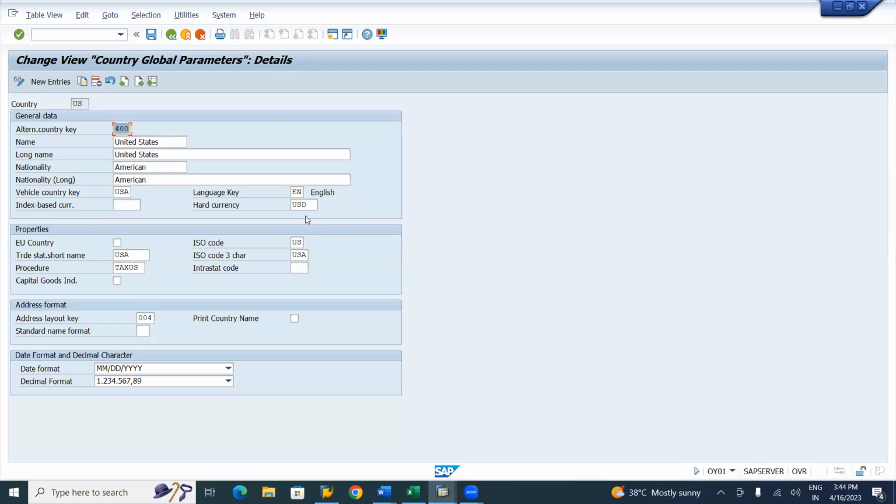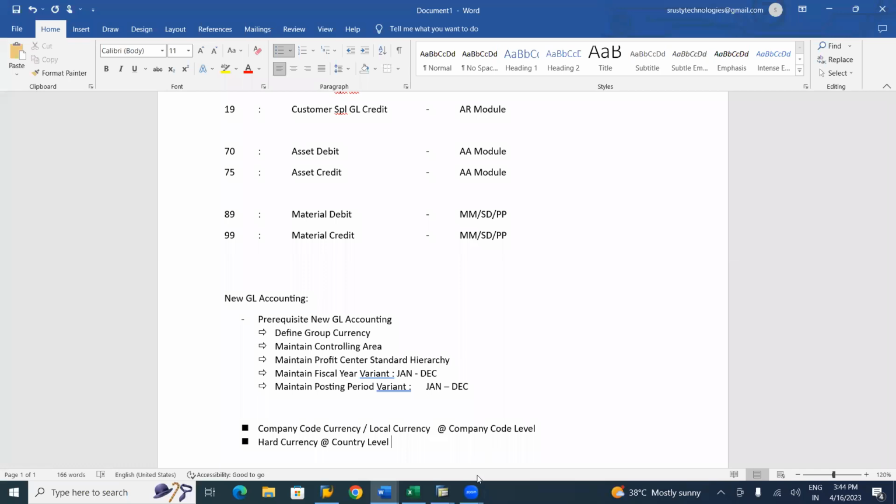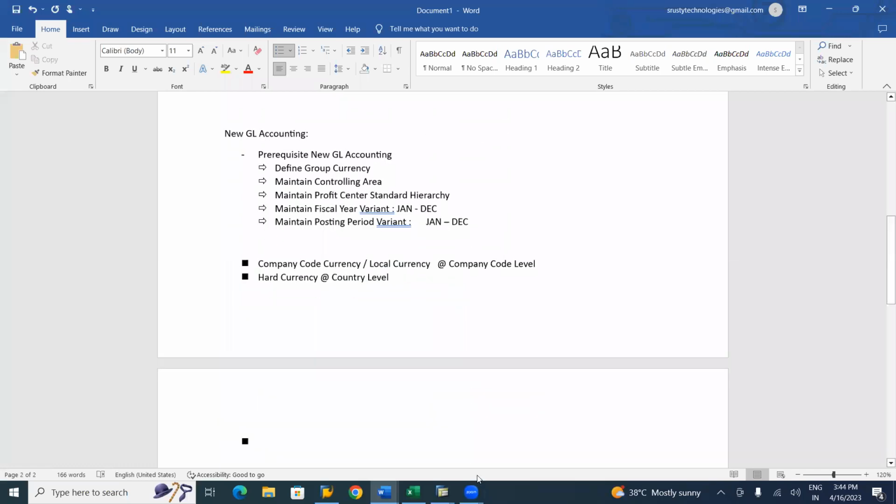One more currency we have. Next one, global currency. Global currency, nothing but group currency. This is nothing but company level. Global currency we create at company level. What is our company? Lahari Groups. Right. So we will see.